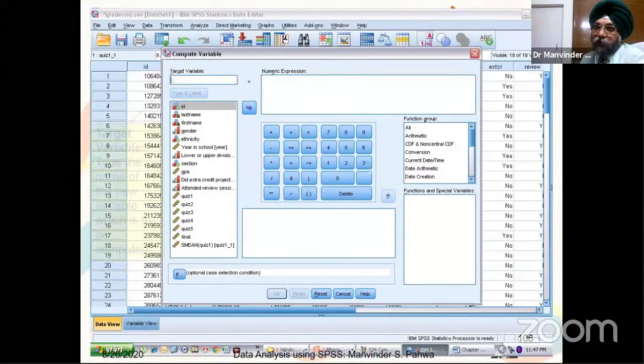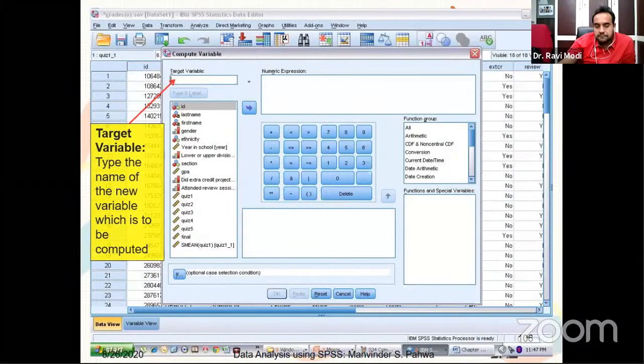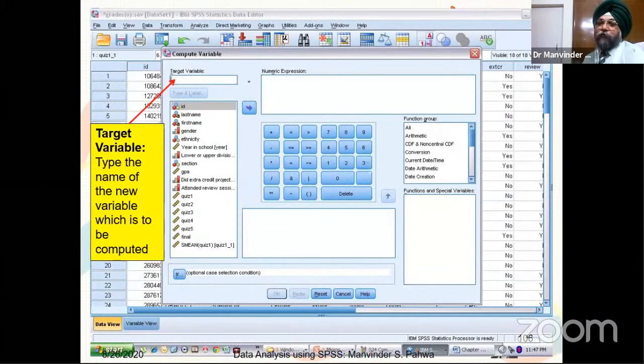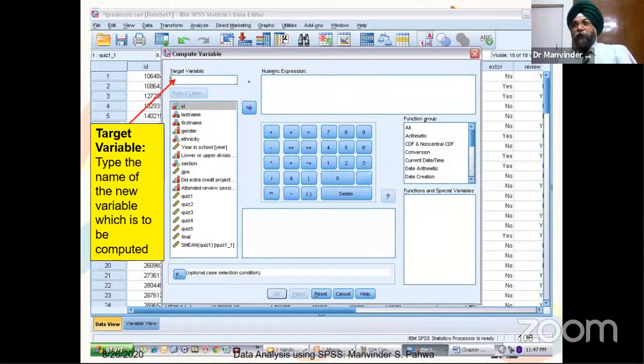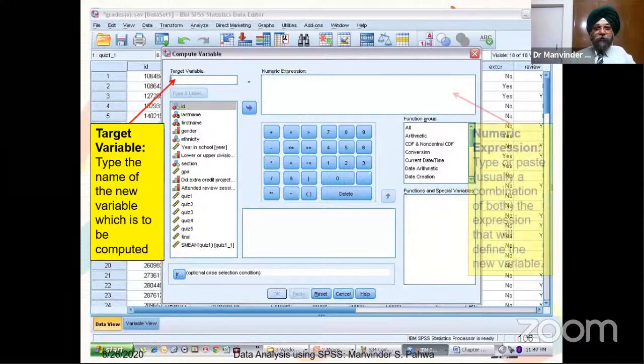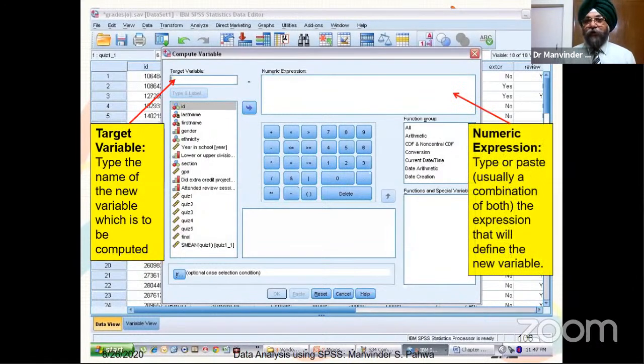So, now let us see. Let us understand first. Now we have to calculate a target variable. We have to type the name of the target variable over here. So this is the new variable which is to be computed. First of all, we will be computing the total. Then only we will compute the percentage. So right here, total. Here the numeric expression in order to compute the new variable has to be defined. So you have to define the entire numeric expression for calculating the variable, over here in this box.